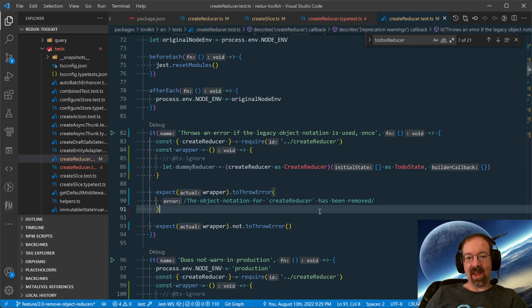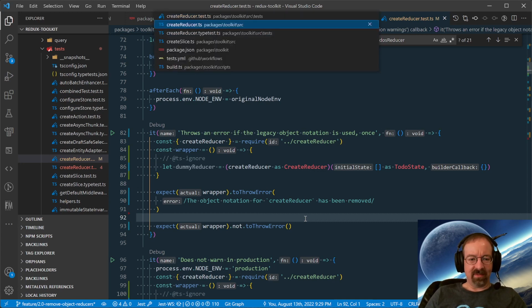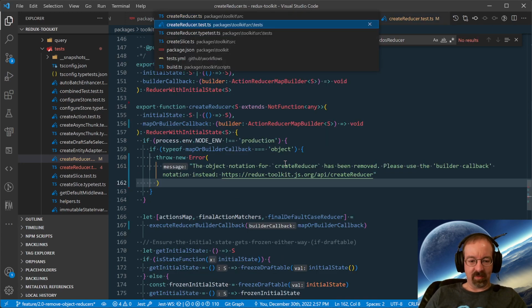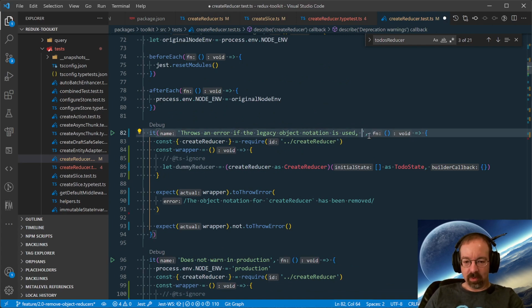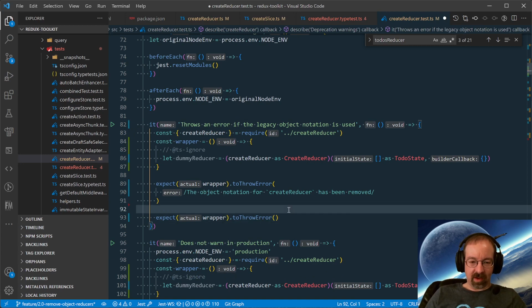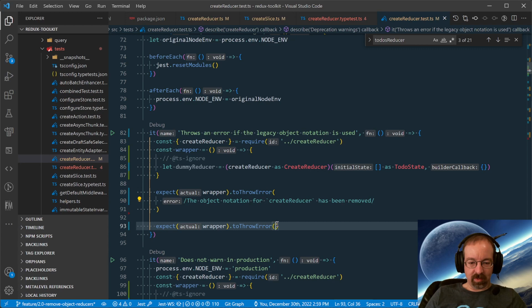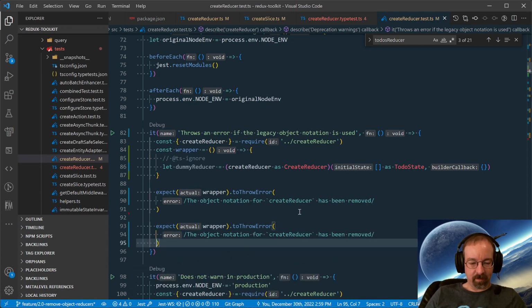So the change that I made inside createReducer the first time worked correctly. Really, the problem is that the test expectation was a mismatch. You know what? I think it's probably better to actually have this be throwing every time. So let's do that. Let's assert that it really does do this every time.